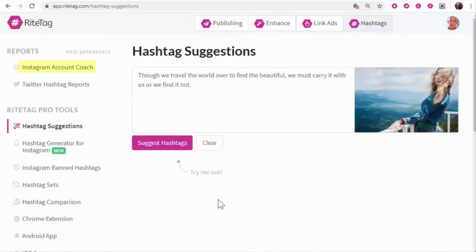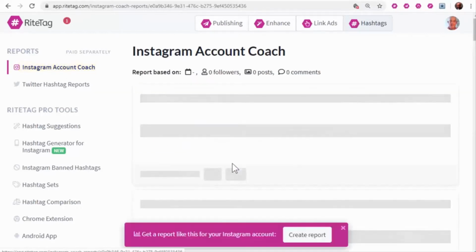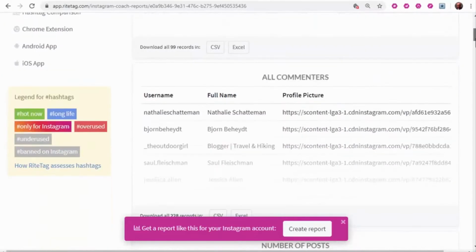Actionable advice that's prepared exclusively for any Instagram business account and exact audience can be attained with an Instagram Account Coach report, sold on a per report basis.